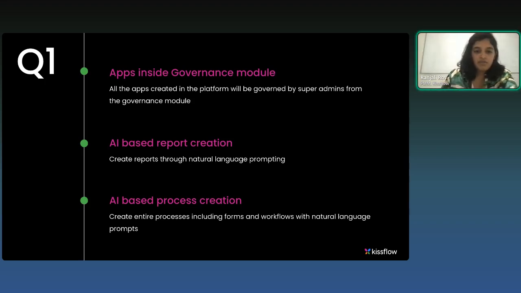Up next, we have the AI-based report creation. Just like how you created an app with natural language prompting, you can create reports using prompts. The next big feature is the AI-based process creation. I'm super excited about this one as well because you can create entire processes, literally end-to-end processes, including forms and workflows, by just entering prompts. So that is cool, right?